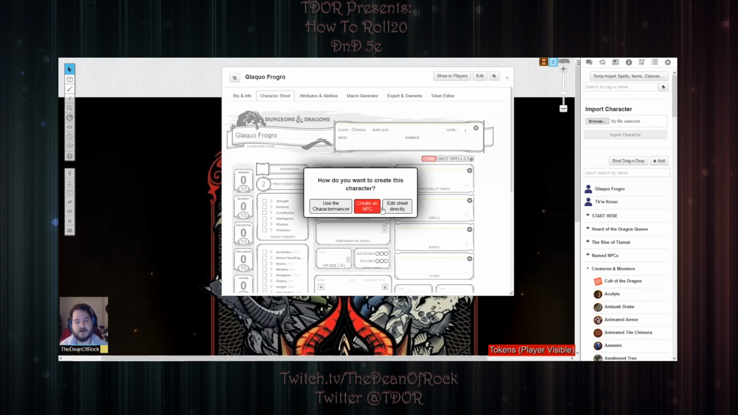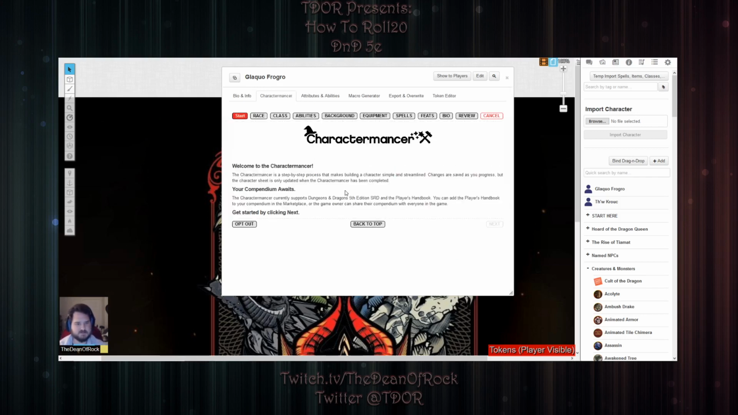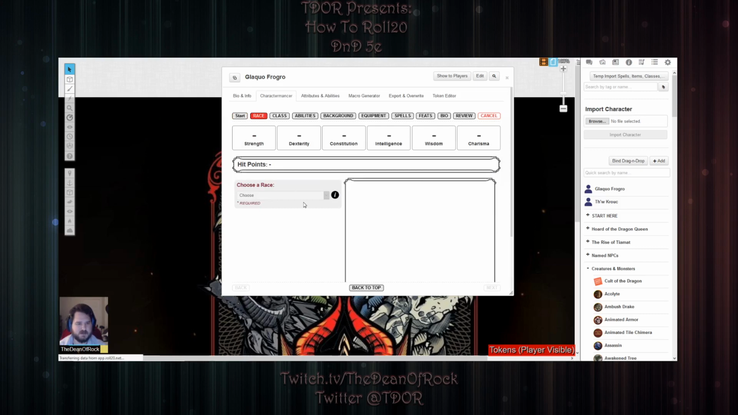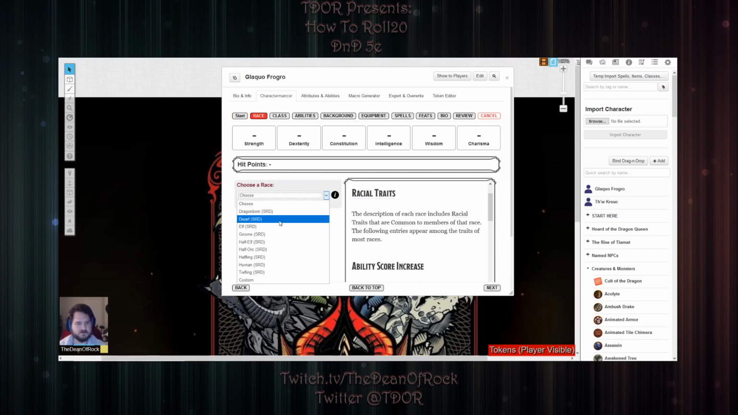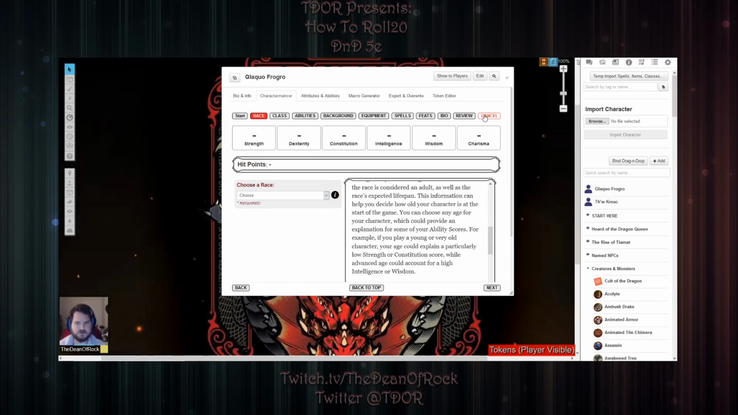Anyway. So, we can either do it manually or using the Charactermancer. Charactermancer is actually a decent tool. It was kind of whatever at first. They've made some adjustments. It actually works out pretty well. There are certain things that you'll still have to edit, things that aren't in the compendium, like races from Volo's and stuff like that, where you'd have to just do it manually. But for the most part, it's pretty good.